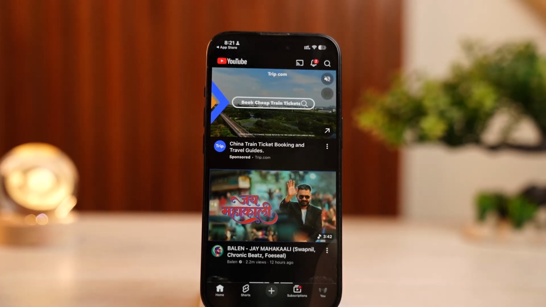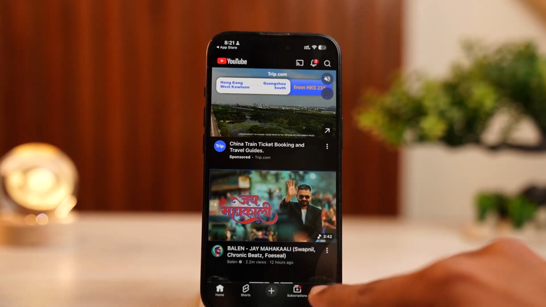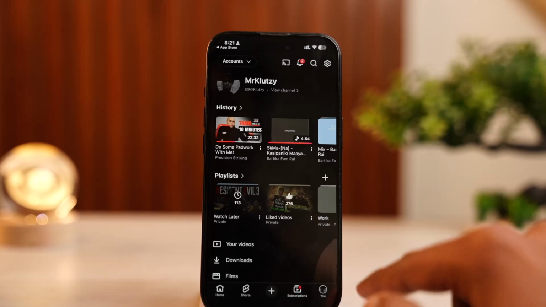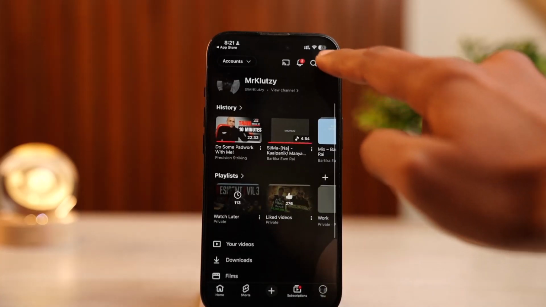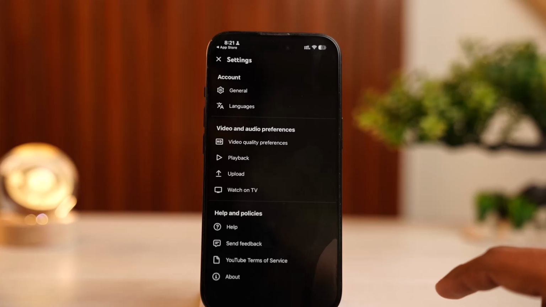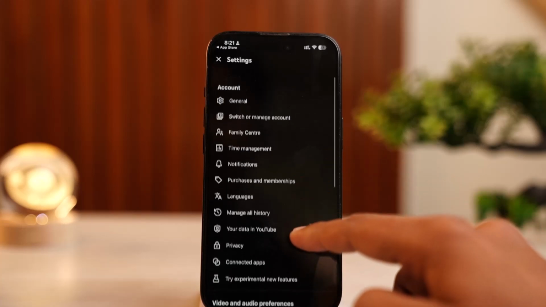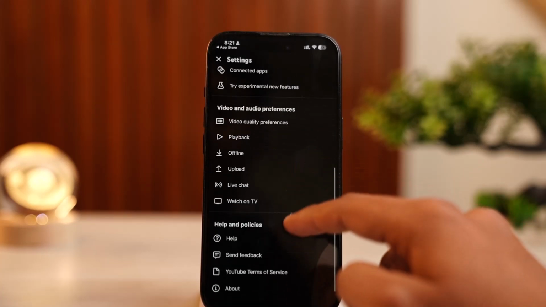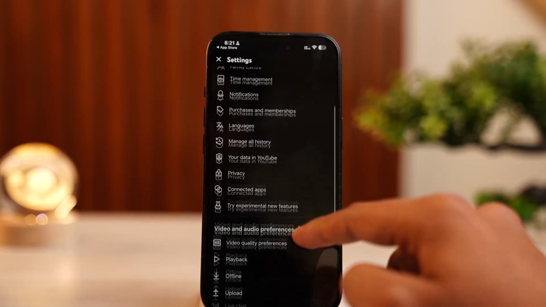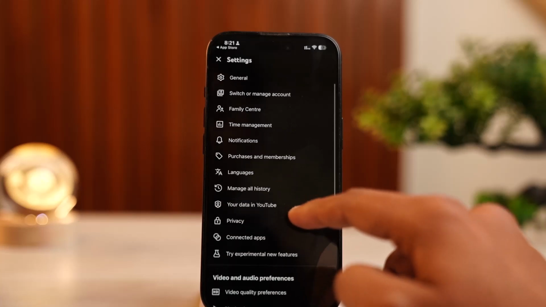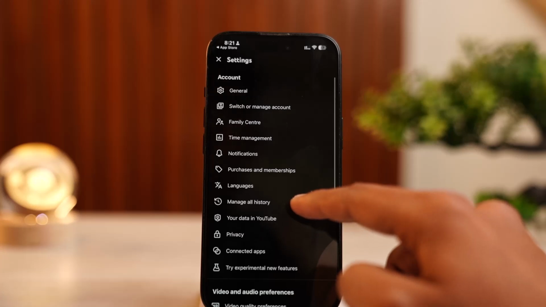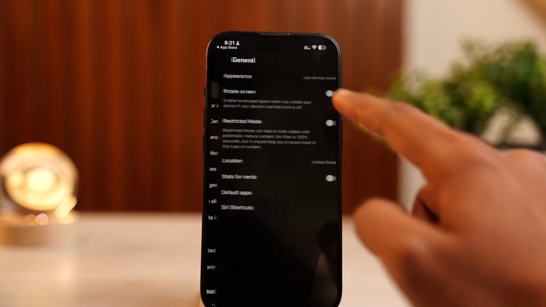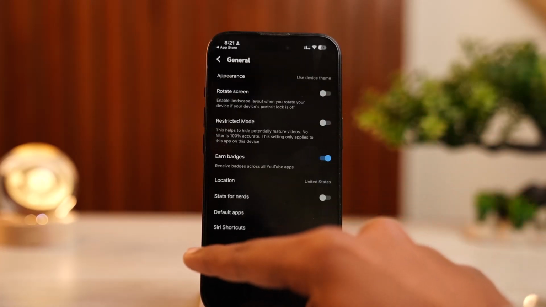In order to do so, all you need to do is open your YouTube, click on your profile. Then click on the top right settings icon right over here. Once you've done that, you want to look for your activity right over here. If you simply don't find it, all you need to do is look for general settings right over here. And inside of here, you could possibly find it.